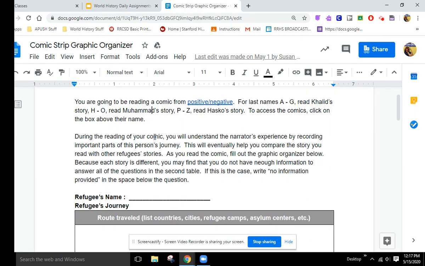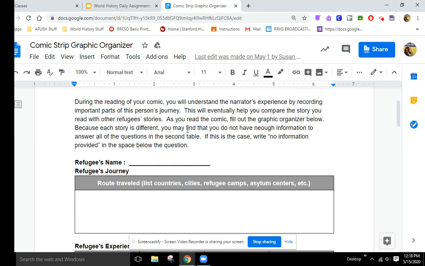But while you read your comic, I want you to read it at least twice. The first time you read it, gather some information and record important parts of this person's journey. This is going to help you in your second reading to really dive in. Each story is different, so you might not have enough information to answer all the questions in the second table, and that's okay. You can just write no information provided.